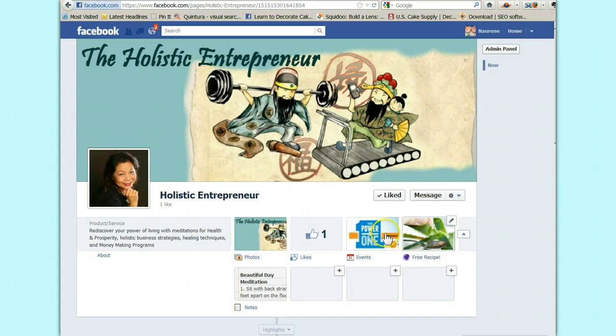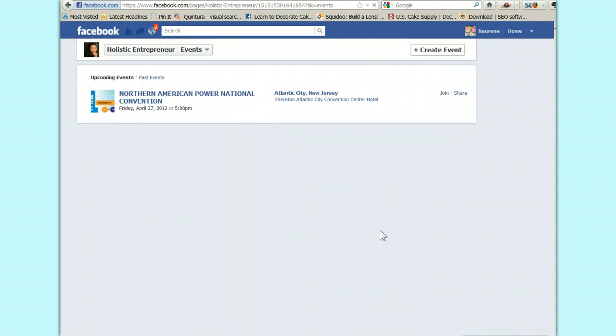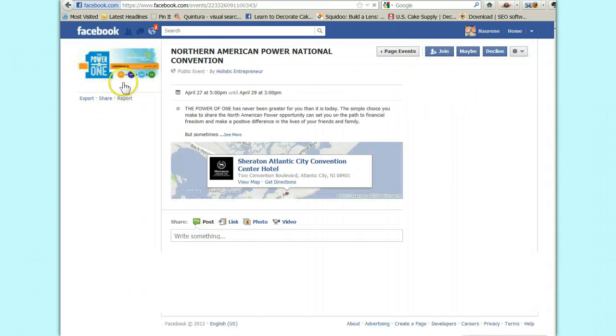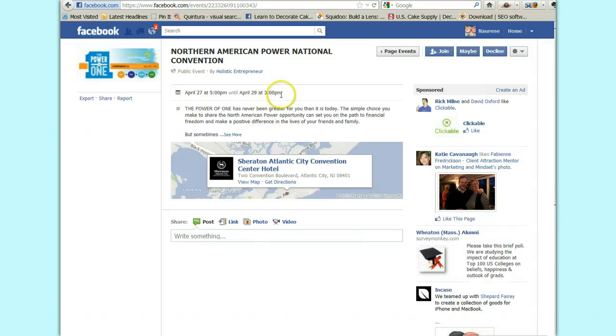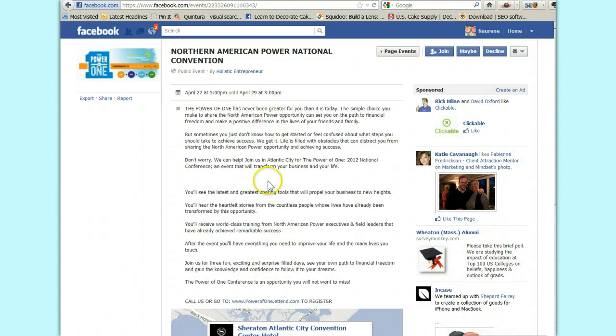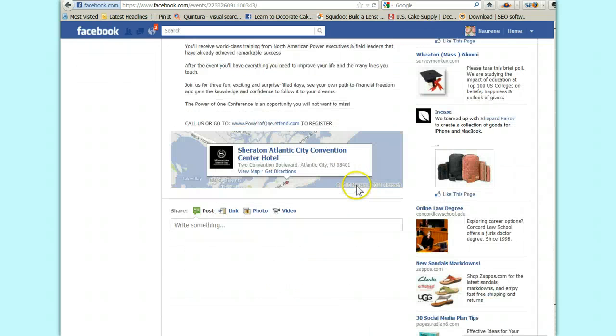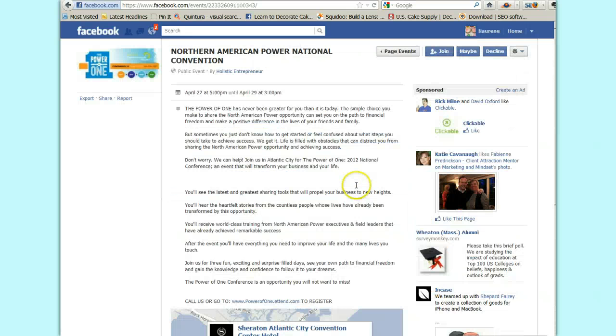For instance, again, this may not all be accurate. This was just to give you the idea of what you would get. The event, if you had an event coming up, you could supply a picture and a description, and the dates and times would go in, and so forth. And you can invite people to this event if you wanted to. But this is a public event, so on and so forth.